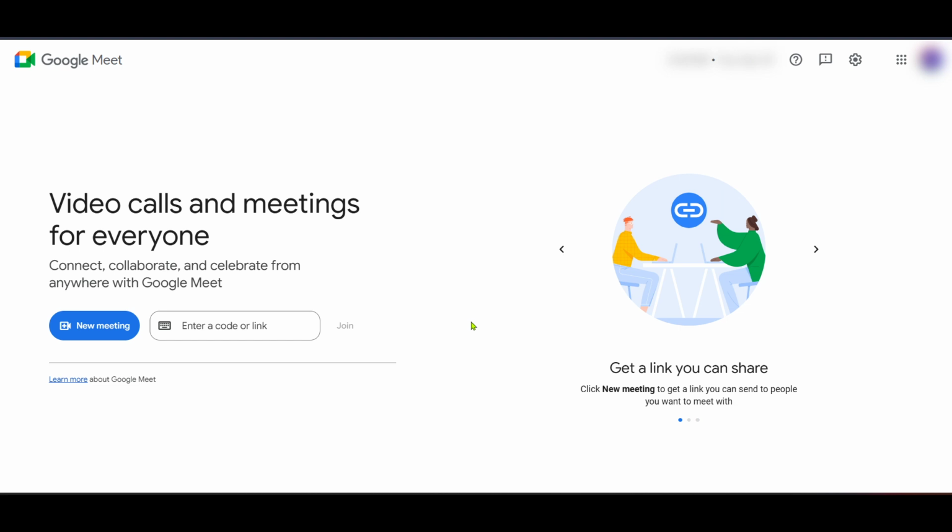To begin with, you'll want to open your web browser and navigate to Google Meet. You can do this by entering meet.google.com into your address bar and hitting enter. This will bring you to the main Google Meet landing page. Here, you'll find a simple and user-friendly interface that's specifically designed for ease of use.